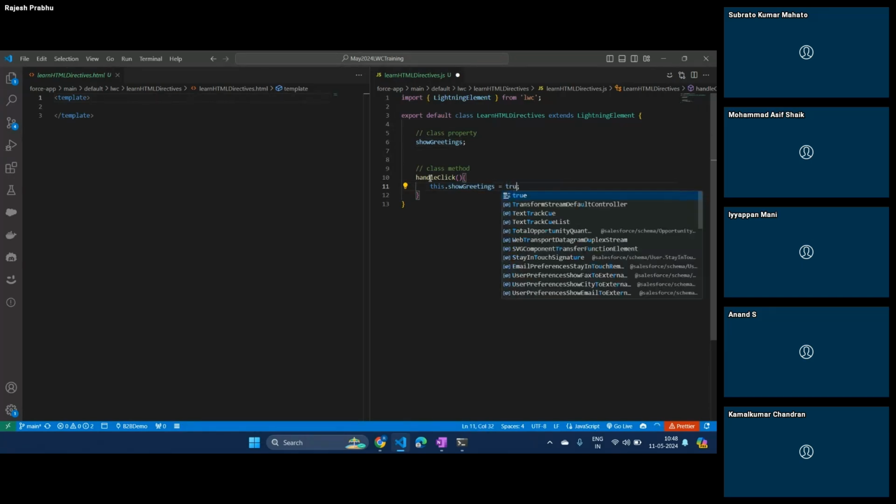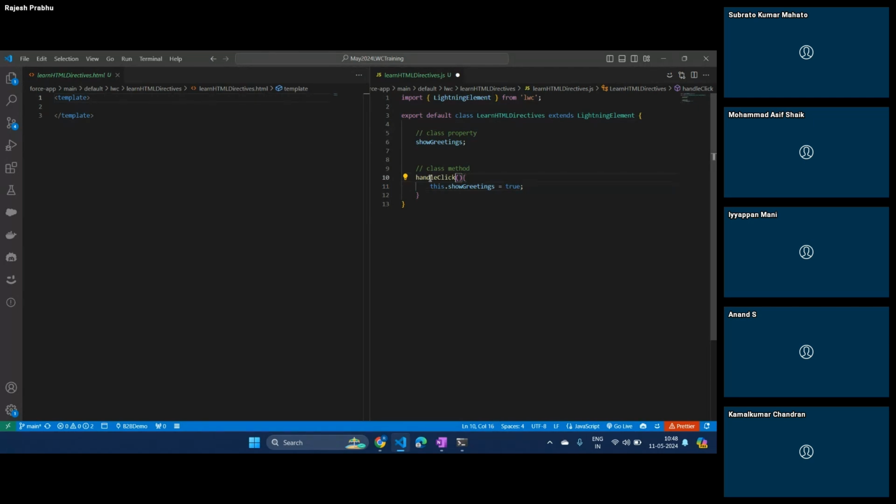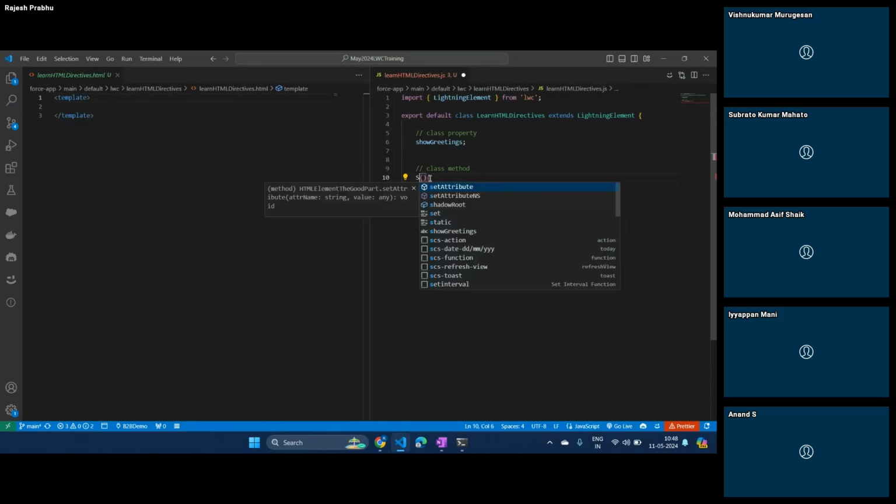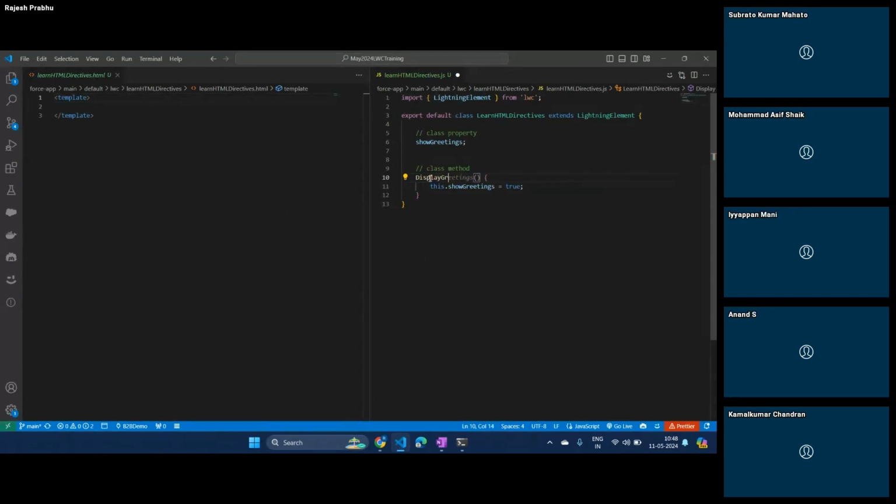Or maybe I'll just rename this. Handle show greet. I'll just say displayGreetings, this.showGreetings is true. I'll have another method, hideGreetings. I'll just say this.showGreetings equal to false. Very simple code, isn't it?